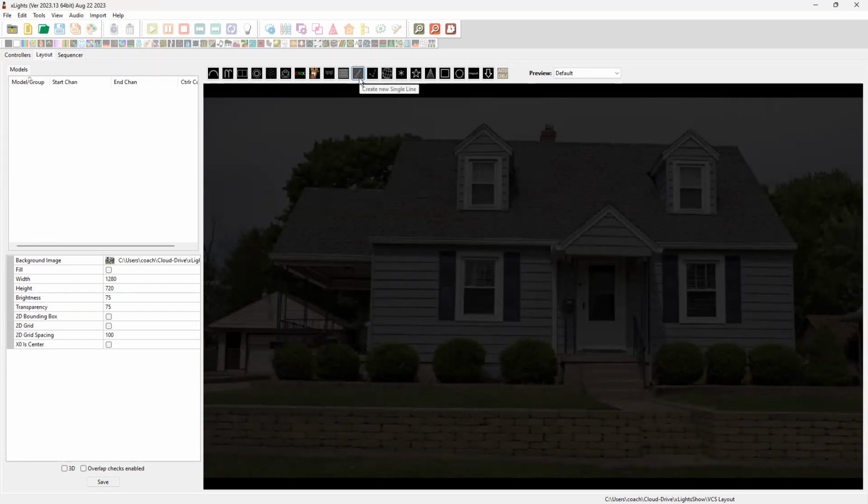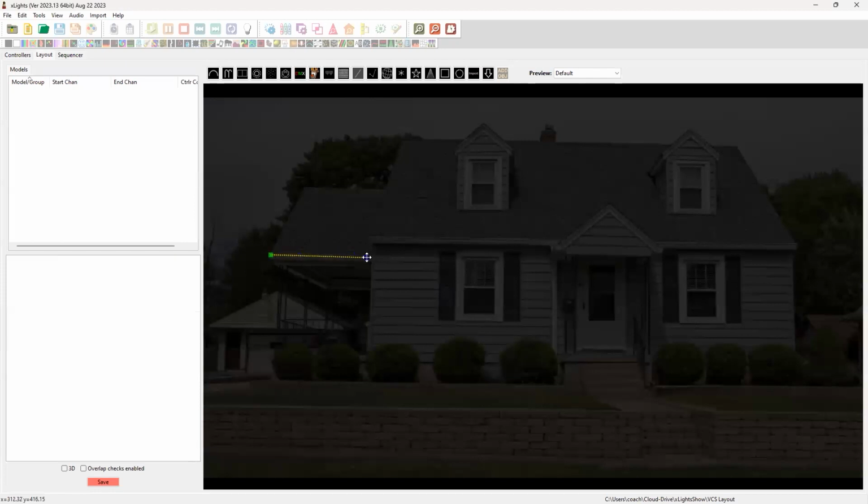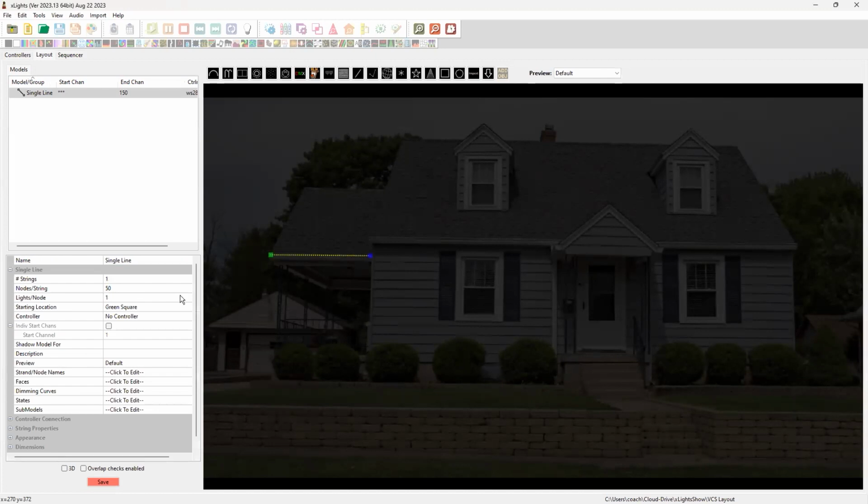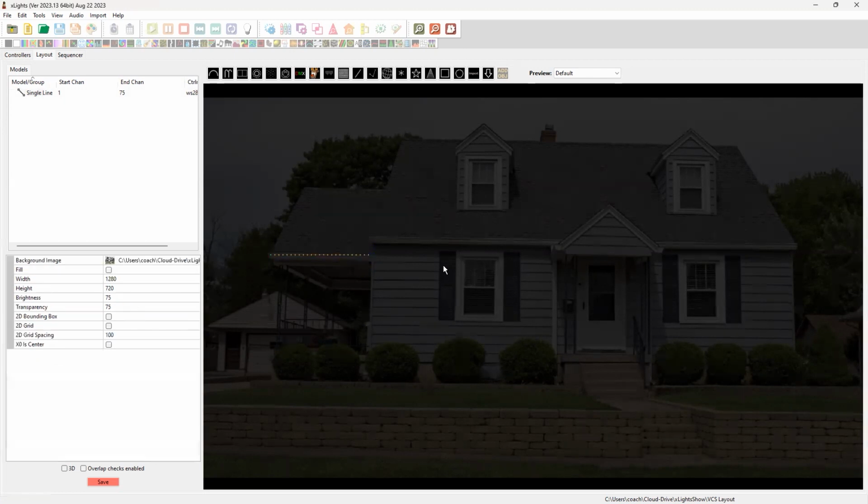So we'll start with a single line. All right, so we'll do this one. We're going to just draw it from here to here, and over here we can tell it how many nodes it has in this string. So we'll say this one has 25 nodes. And right now, actually, I meant to show you something. When you draw this line, if you hold the shift key, at some point it's going to snap red. When that snaps red, it's truly horizontal. So we want to make sure we draw a horizontal line.